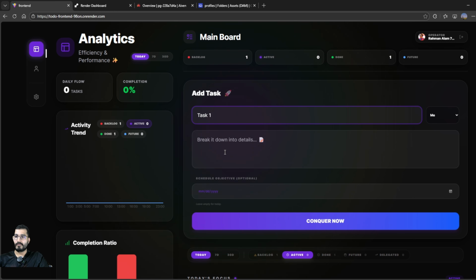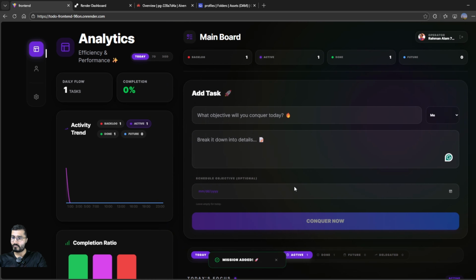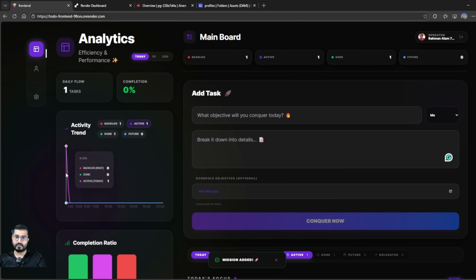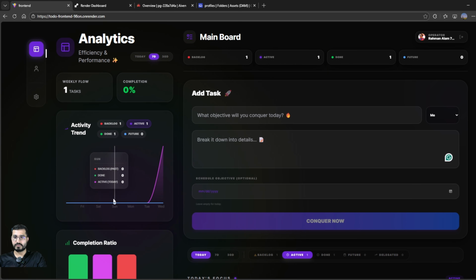Task 1, let's say description will be description 1, and if I am not adding any date, it will take today's date automatically. Otherwise I can generate a task in future also, but I will create it today. So the task is added, and you can see my graph is updated for today. The time is also added. Now if I check for 7 days, it will show me the 7 days tasks.